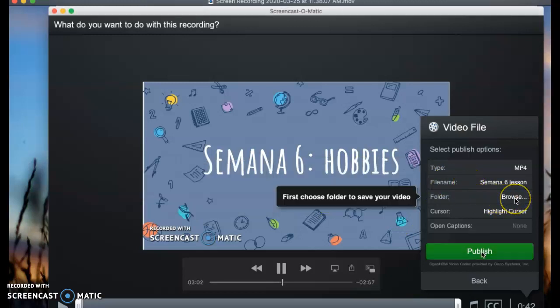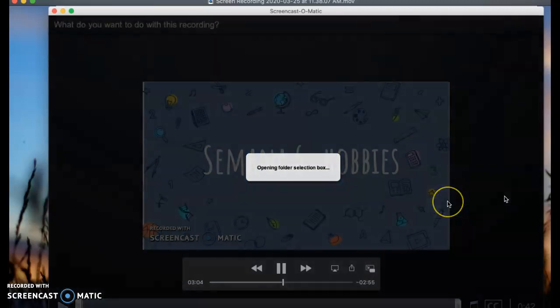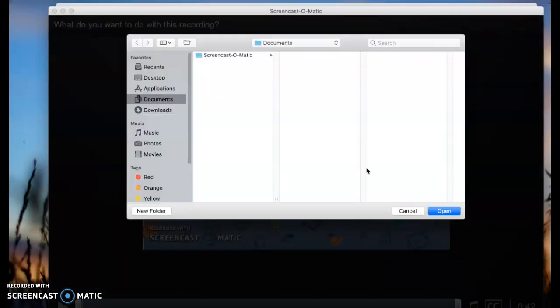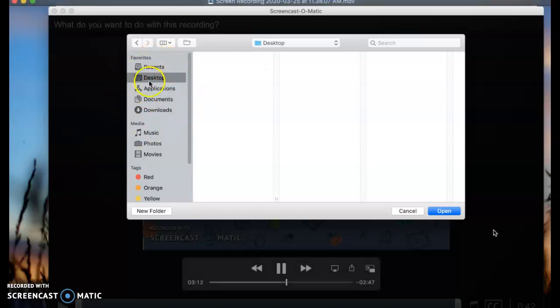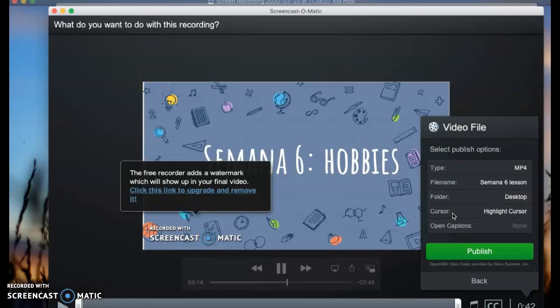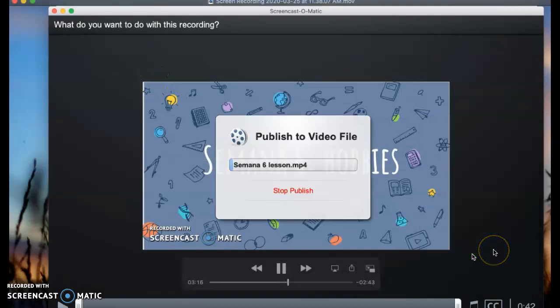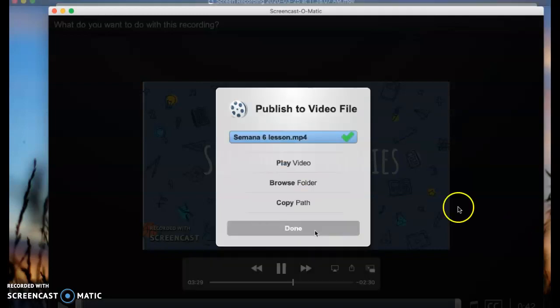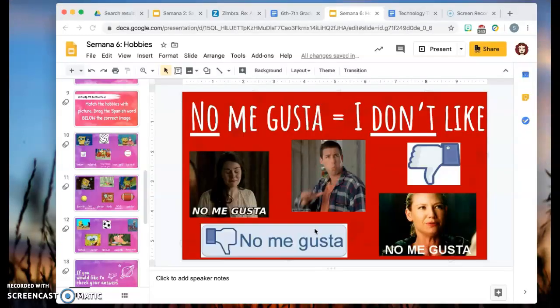And then you're going to want to click on the word folder. I like to save everything to my desktop because that just seems easier. So actually, if you click on desktop, it'll save your video there. So then click publish. Now that you've named it, you're good. And so now what it's going to do is save the video that you just made to your desktop. And then just hit done. I don't know why, but you do.